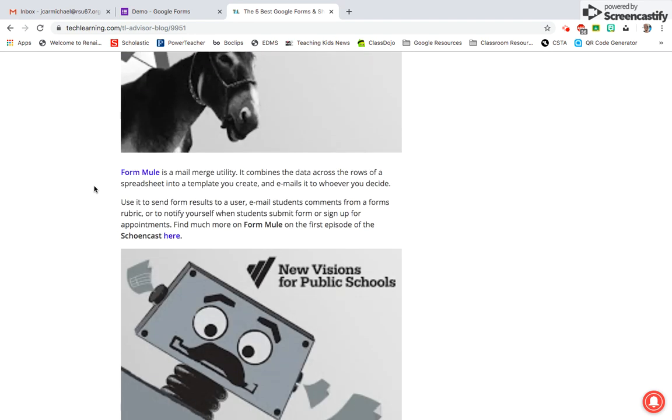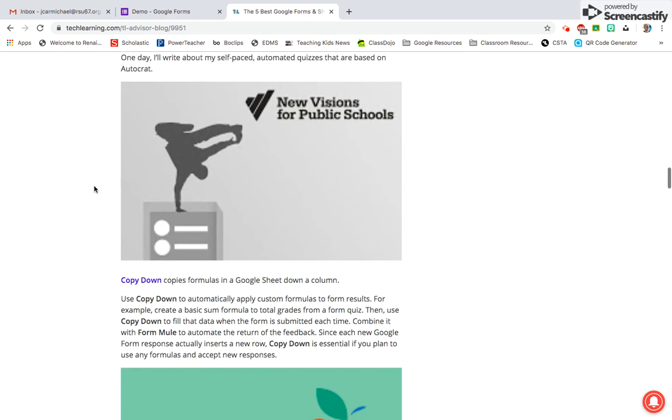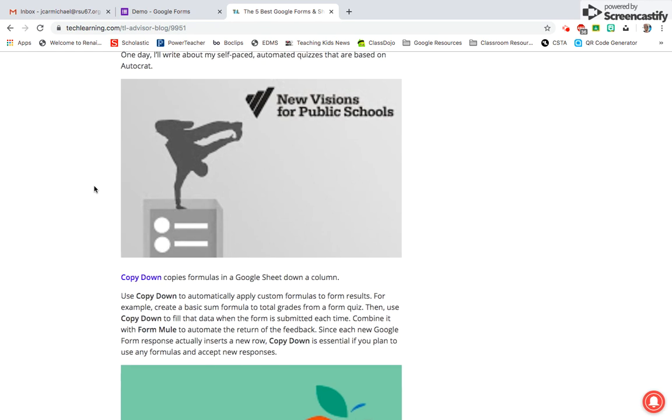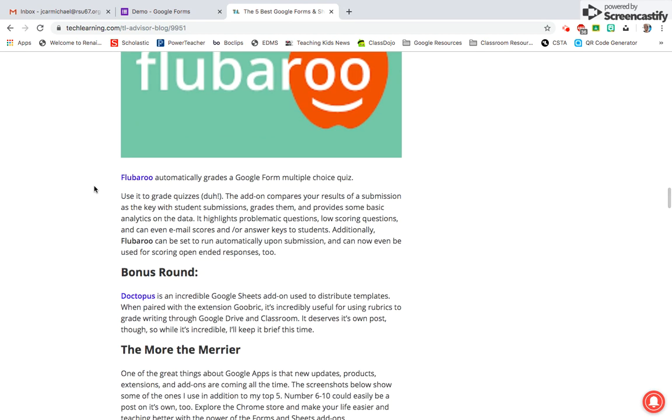Formule is a mail merge, so it collects data and emails it to whoever you decide. Autocrat is another merge tool. Copy Down creates copies of formulas in Google Sheets, so once you export your data, and then Flubaroo automatically grades Google Form multiple choice quizzes. And Doctopus is pretty similar to that as well.